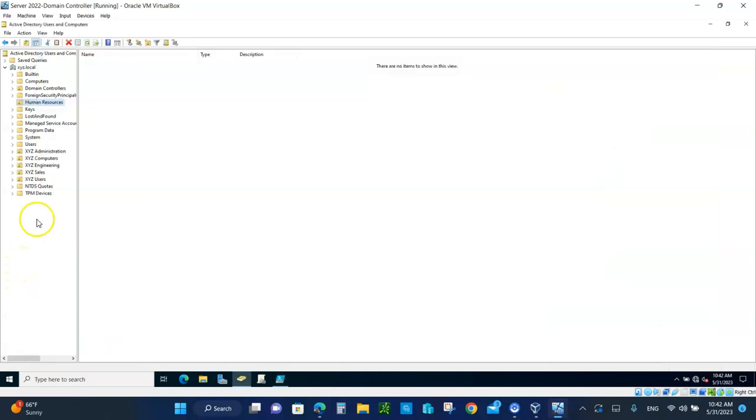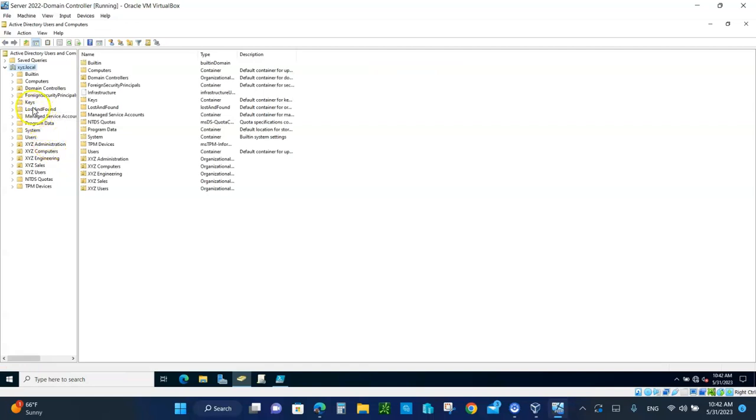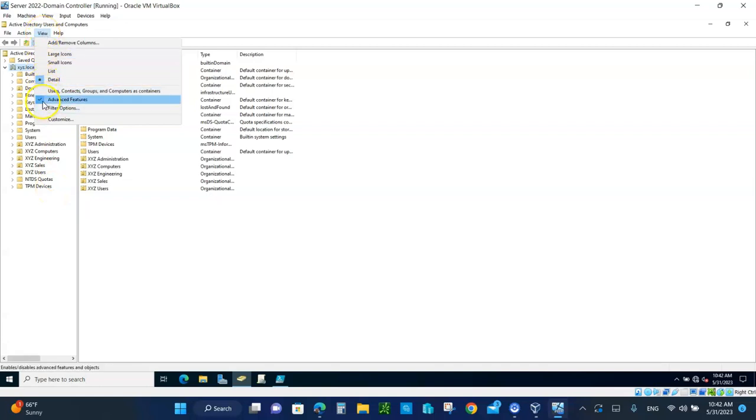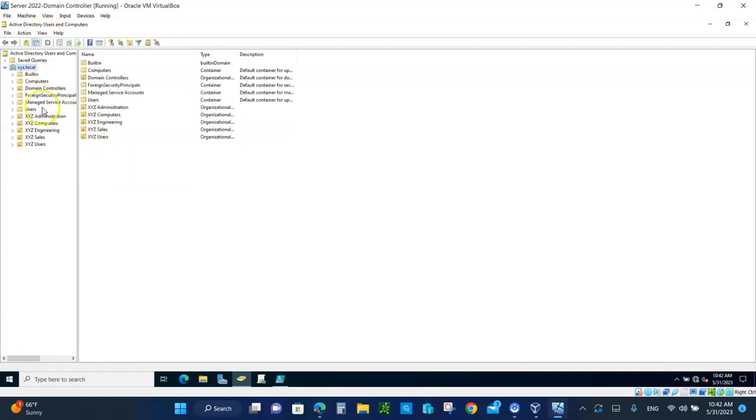Let's go back in here and we are going to right click on the XYZ and hit refresh. And the Human Resources is gone. So go to view, uncheck the advanced features, and there is no Human Resources as if we have done nothing. Take a snapshot and put it at the bottom of your lab. And that's it for this lab.